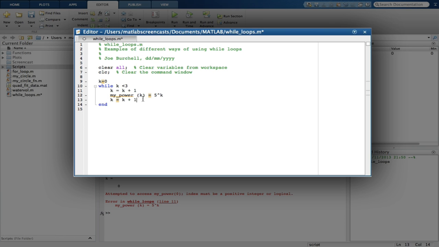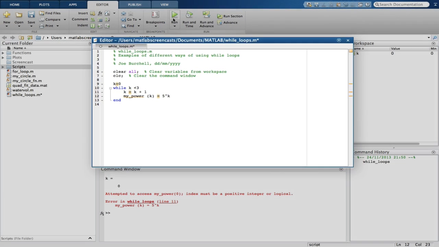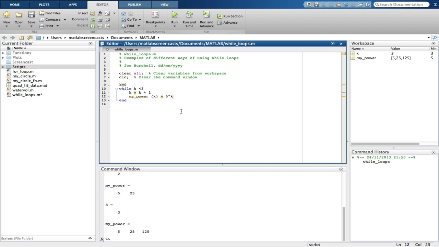This now means that as the calculation enters the loop, k will equal 1. Running this again, we get the vector values of the first 3 powers of 5, which is what we would expect.